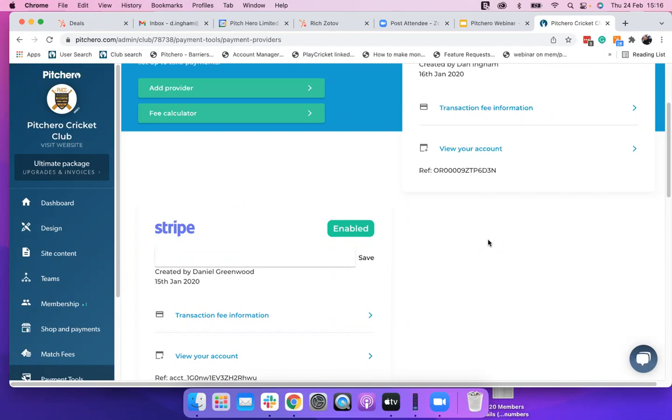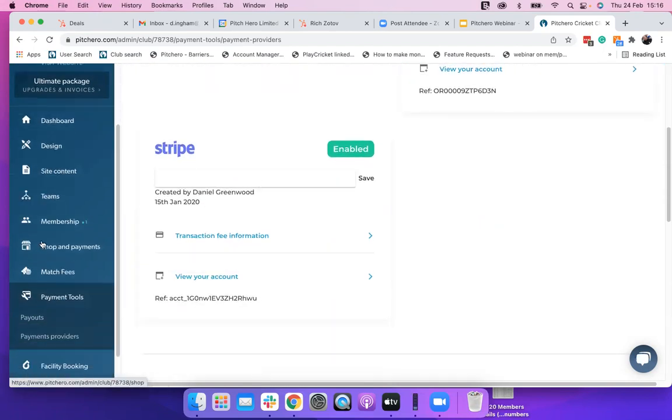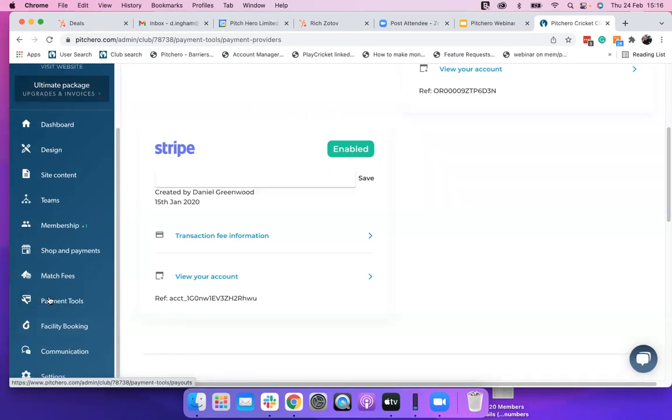So again, into Pitchero, into the payment tools, set up a Stripe account. And once that's all been confirmed, nice and easy, we now need to start setting up match fees. So match fees, as you can see, is just above.